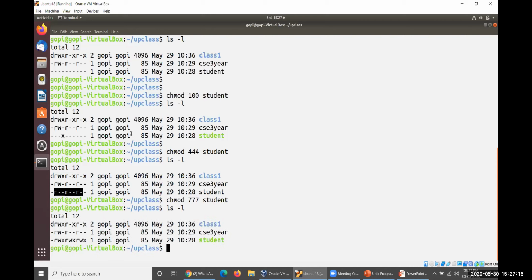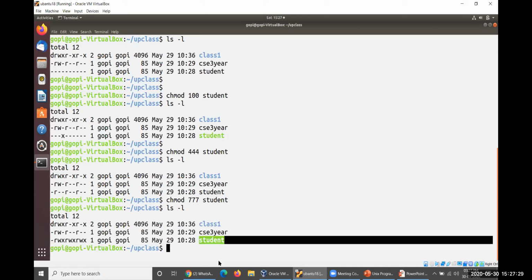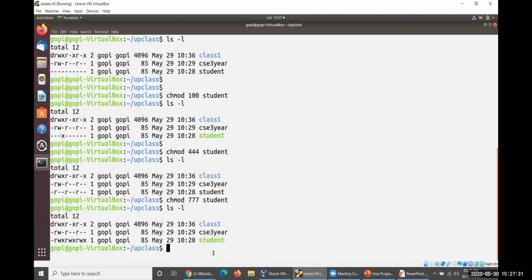You can see rwx for everybody. Everybody has all permissions, so everybody could perform any kind of operation on the student file. In this way, statically you can allocate the permissions. I don't want to do this kind of operation right now.